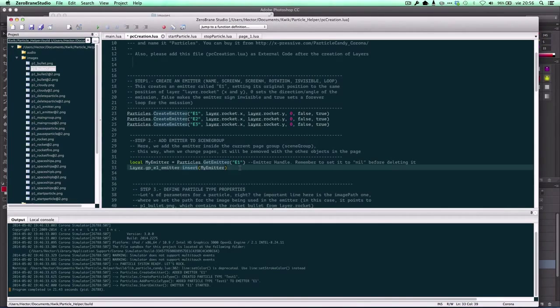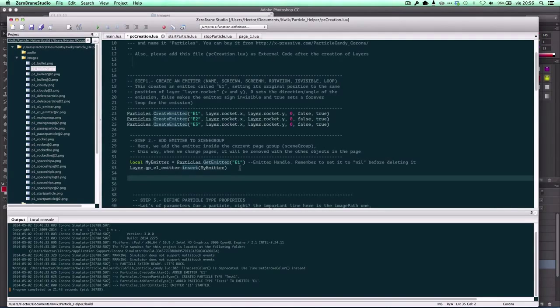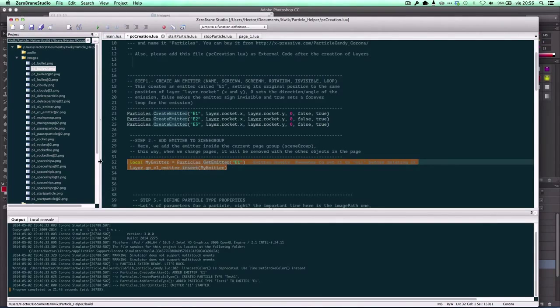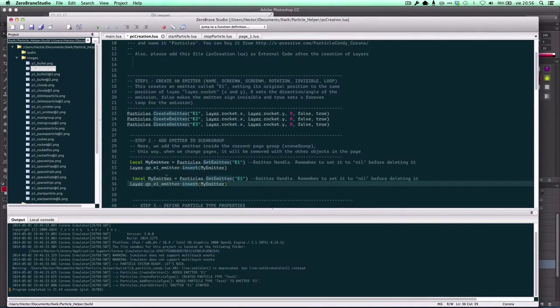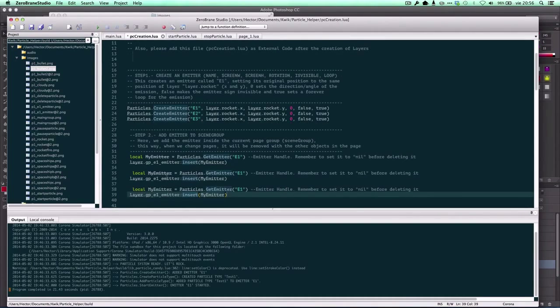Now let's add the emitter to the scene group. In this case, I'm gonna use the same display group that I used in the prior one. If you wanted to show each emitter in a different position, you would have to create a different display group for each one of the emitters, but this is not going to be the case, so I'm gonna keep using the same. So this is gonna be emitter 2, emitter 2, emitter 2, and 3. Okay, so we are ready.